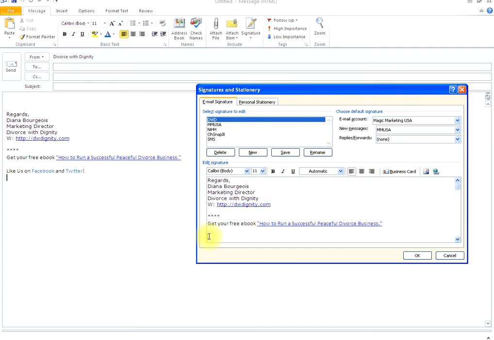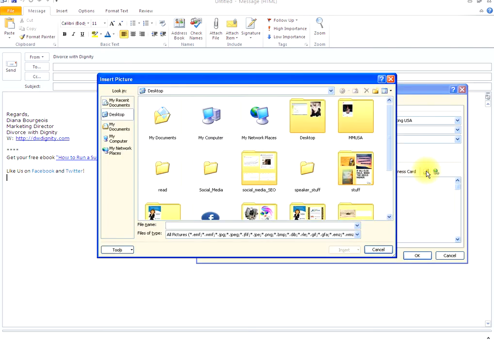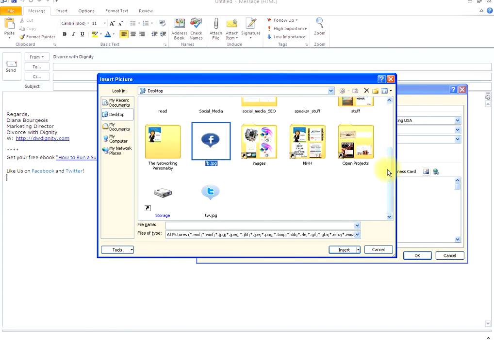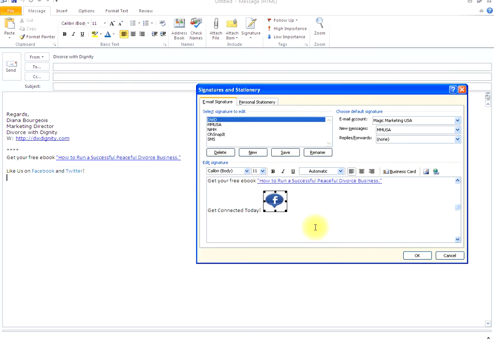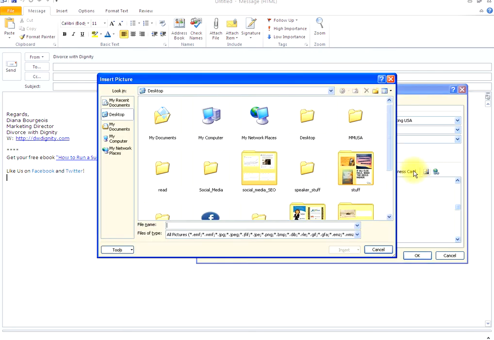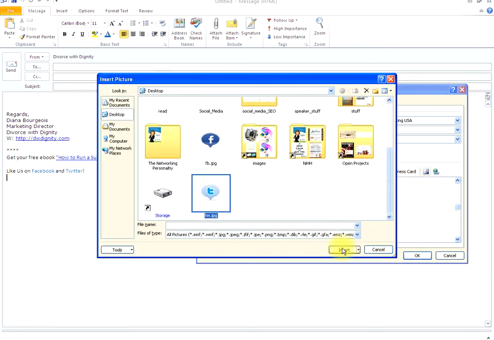So instead we're going to add something like get connected today. And we're going to go ahead and add in our icons. So for the first icon, we're going to click the image button over here, and on your desktop you will see Facebook. We're going to add that one in, and a few spaces, and then go ahead and add in our Twitter icon as well, so that we'll be finished with that part.